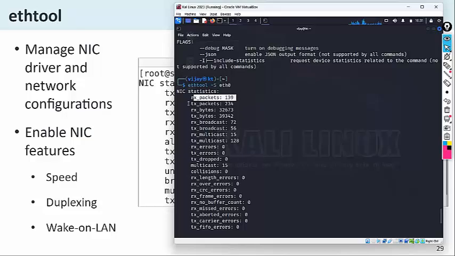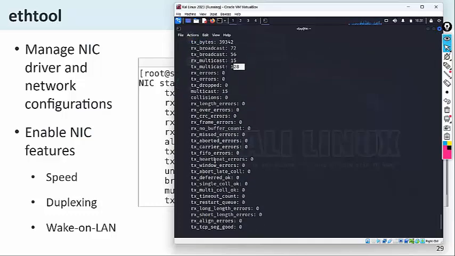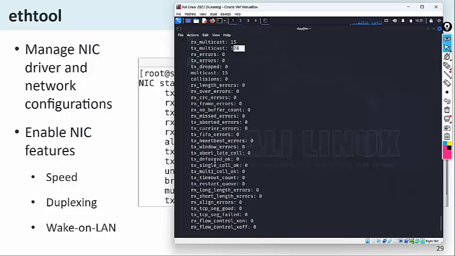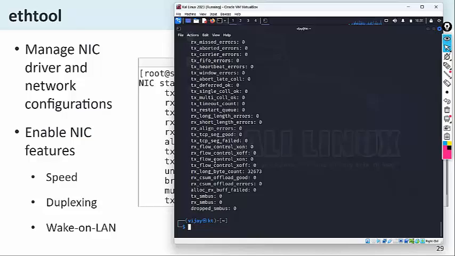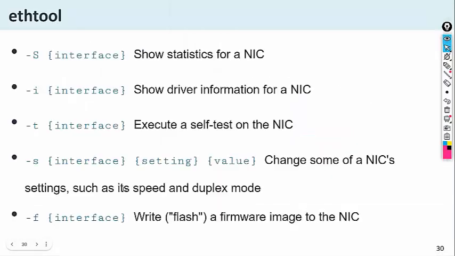Received packets, transmitted packets, received bytes, transmitted bytes, broadcast messages, broadcast addresses, and multicast addresses. These are the number of packets for the multicast. Other information does not exist. If you want to change this information, you can do so. Later on we will discuss that. Right now just understand the ethtool.